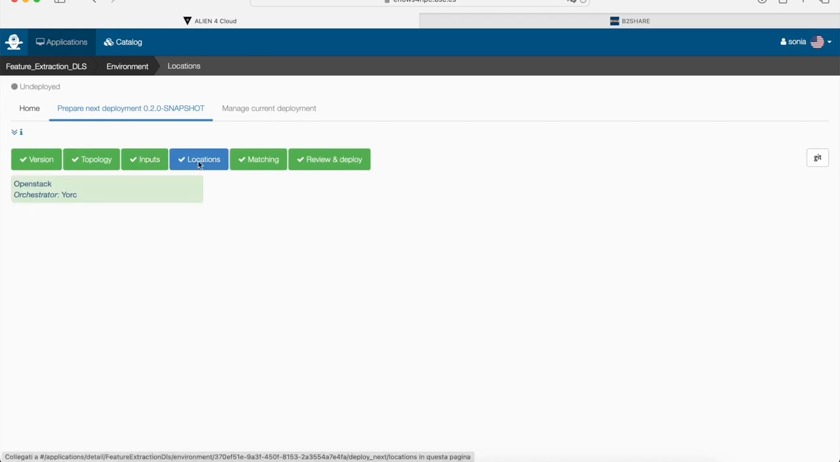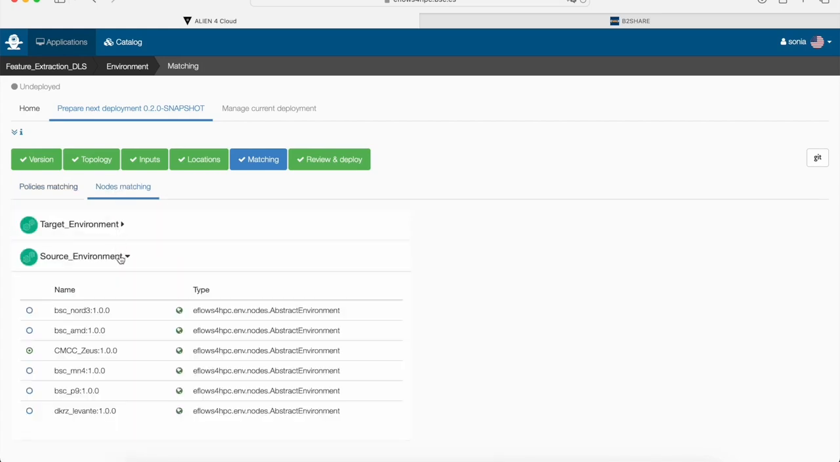The workflow is deployed with ARIN4 Cloud. We have selected the CMCC3 machine for the source environment and the BSC NOR3 machine for the target environment.